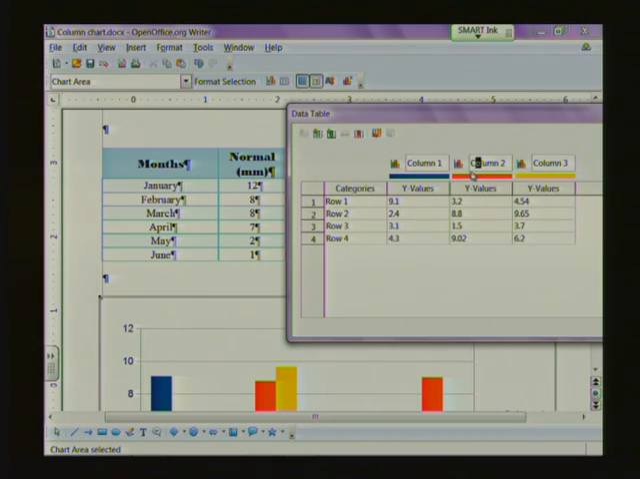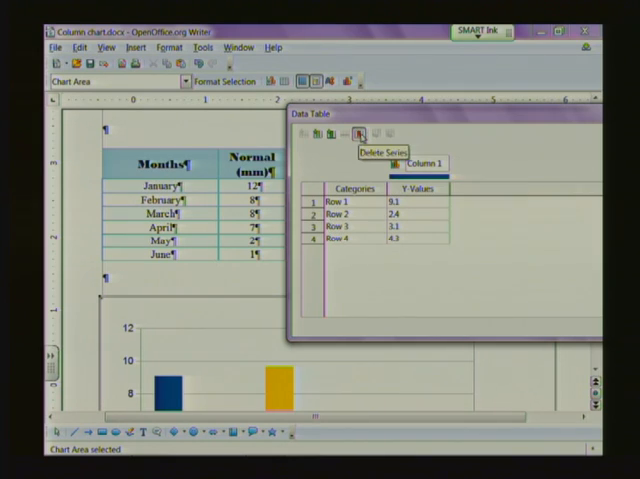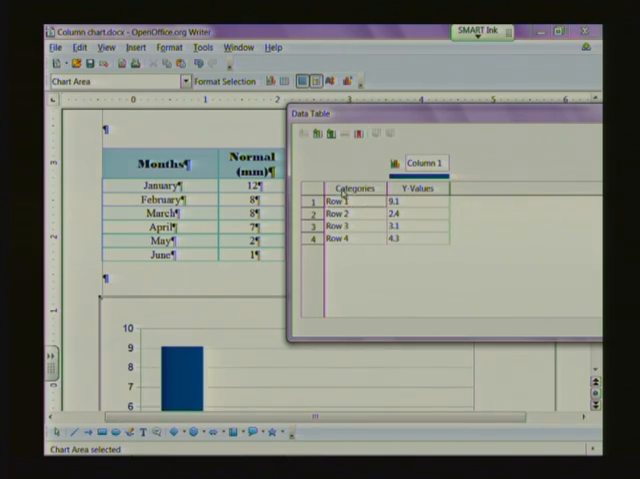So before I even start, I am going to get rid of the information that we don't need. So I'm going to click on column 2, and I'm going to choose Delete Series. And I'm going to do the same thing for column 3. And then under Category, I am going to select my information. I'm just going to type in Jan, Feb, March. I'm just going to go as far as April. And then I'm going to type in the values that we need.